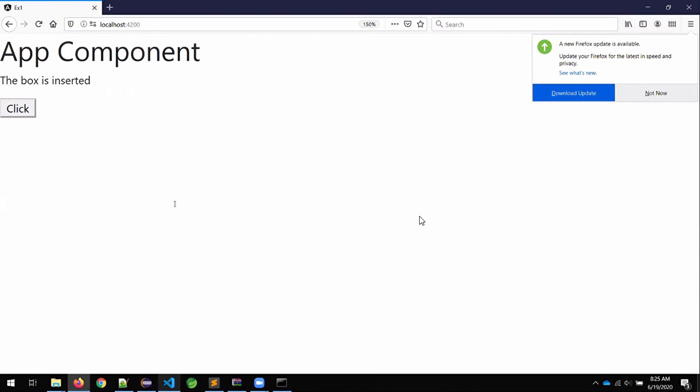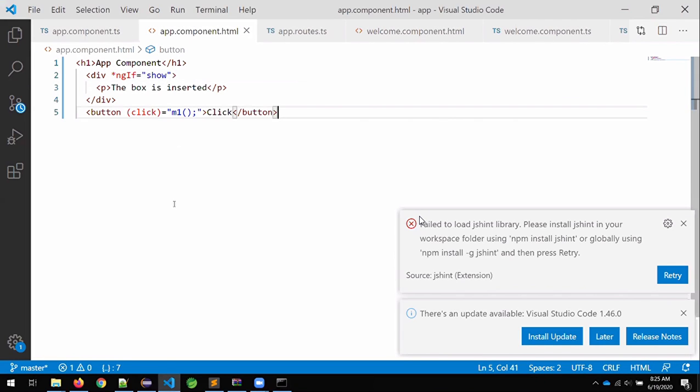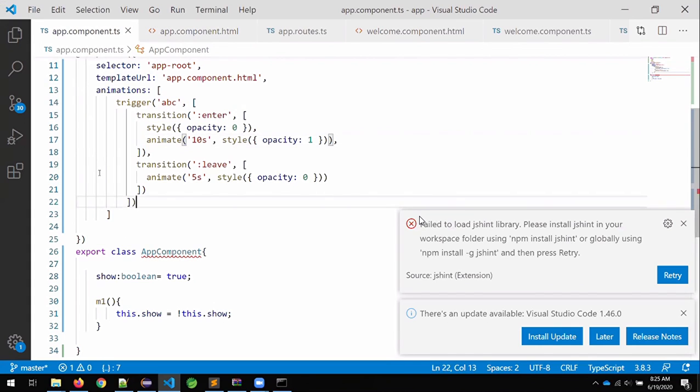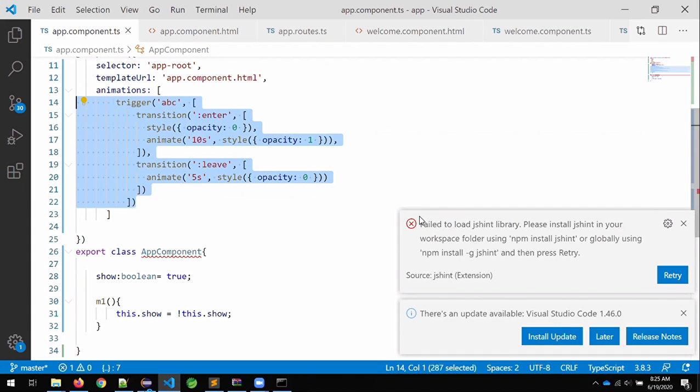So right now, how are you going to write the animation logic? Very simple. Observe, this is the one. Let me explain line by line so that you can have the idea.